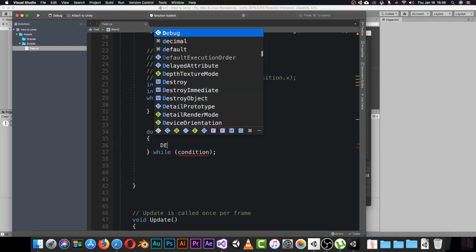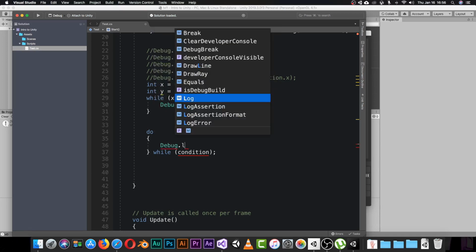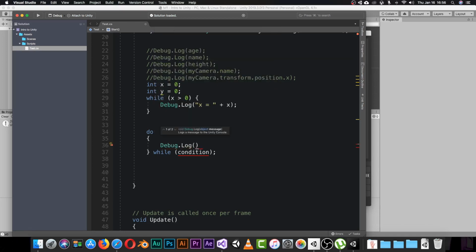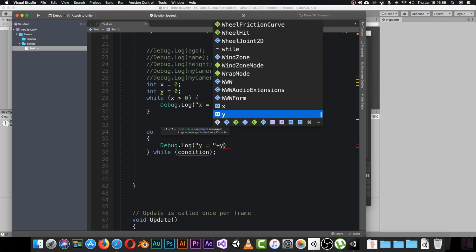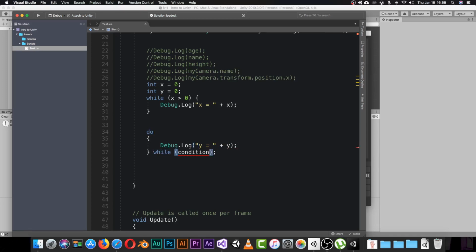I will do a Debug.Log just like this, and I will print the value of y, easy peasy. And here in the condition I will write the same condition: while y is strictly superior to 0.